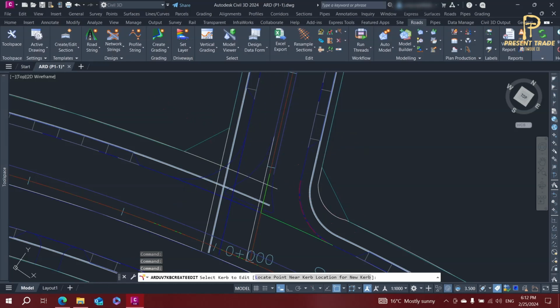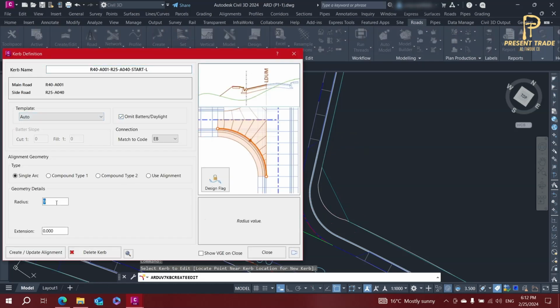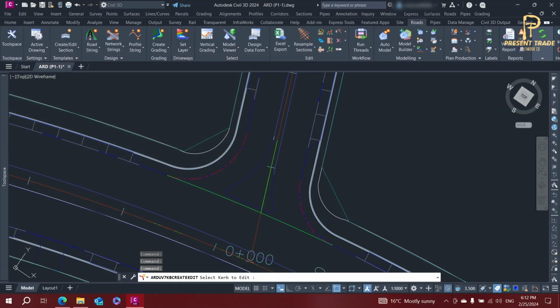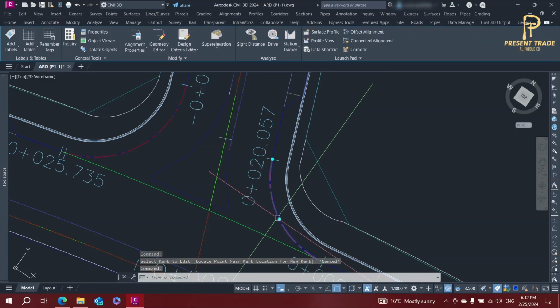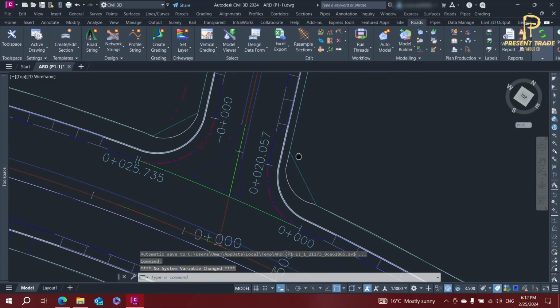The same process applies for the opposite direction. As you can see, we created curb returns on both sides with just a few clicks.